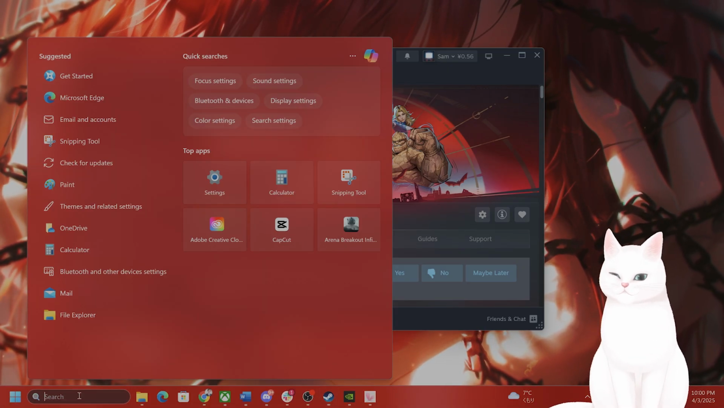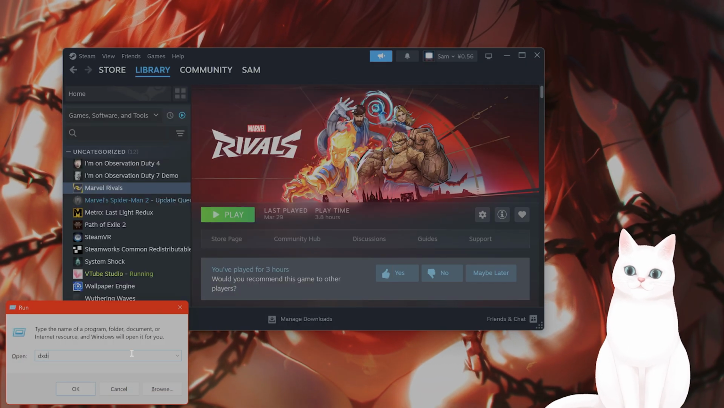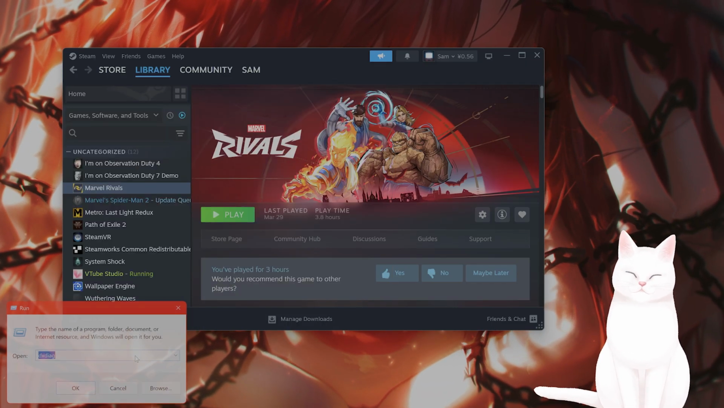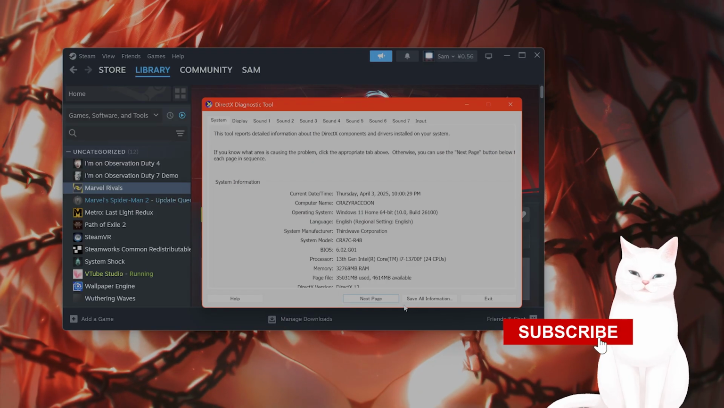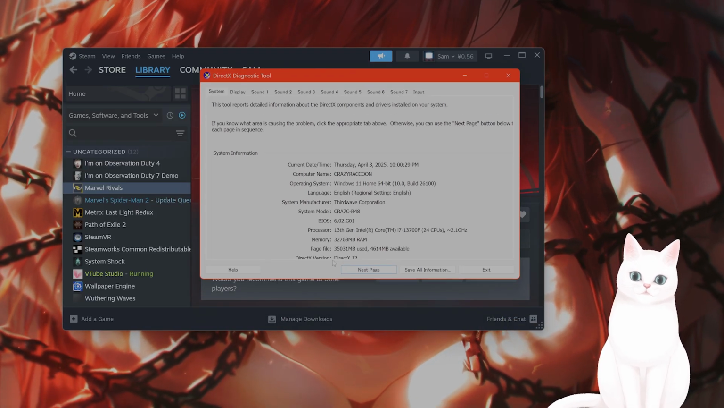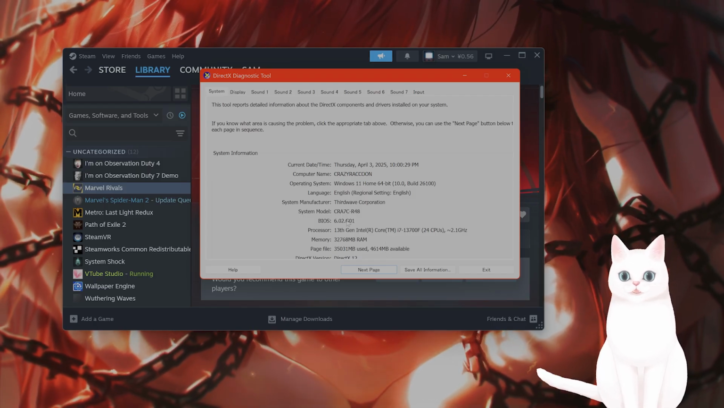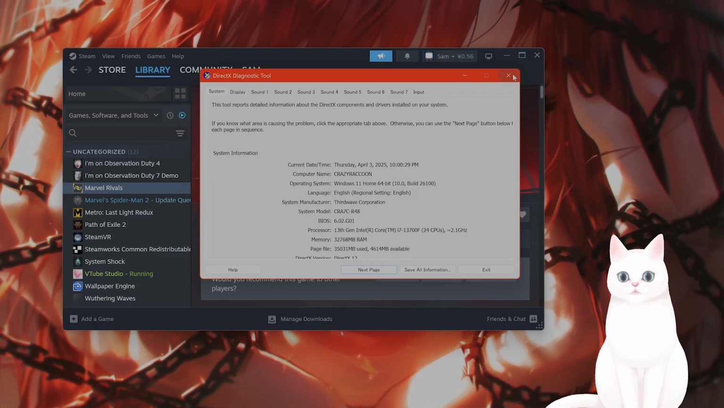First, you go into search, you type in run, you press enter, you type in DXDIAG, press enter. And from here, if you scroll down, you can see at the bottom here DirectX version. You can see what version of DirectX you are running. If it is not DirectX 12, then you need to install DirectX 12.